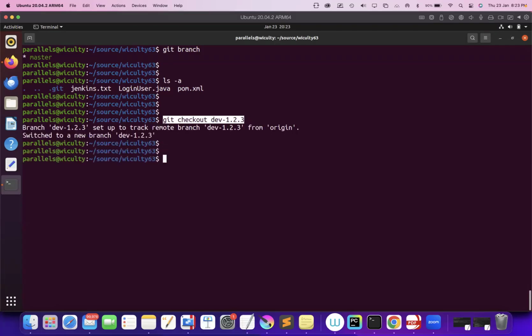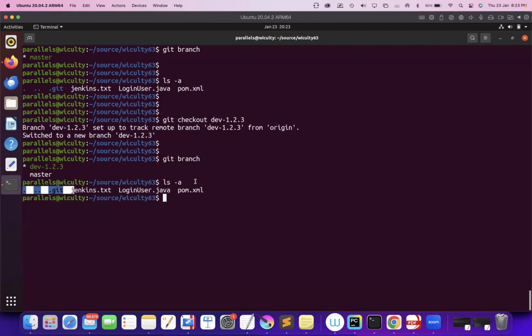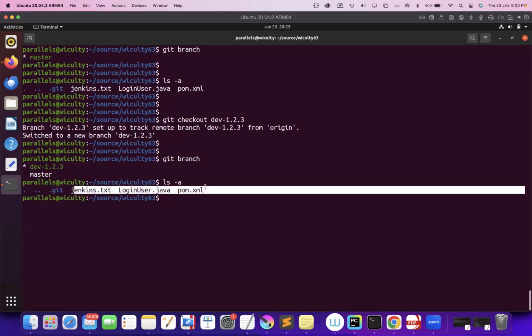Enter. Git branch. Now you see which branch code I have here. Can somebody tell me? This code is from which branch? dev123. How do you know that this code is from dev123? Now you have switched, right? But after two or three days, if you want to see which branch code you have in your source area, how do you check?